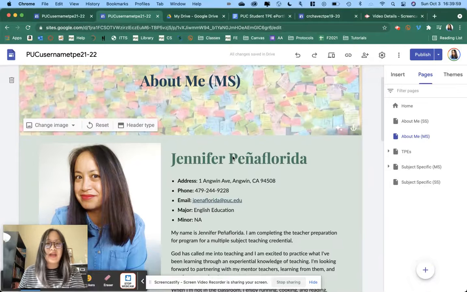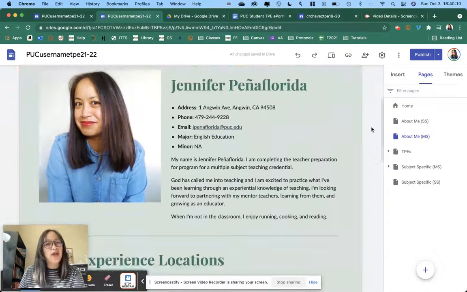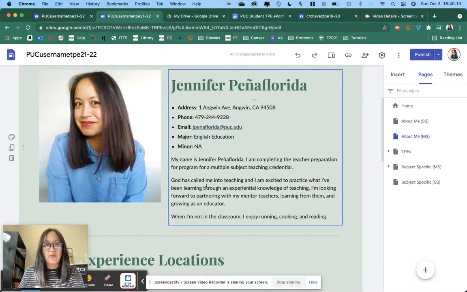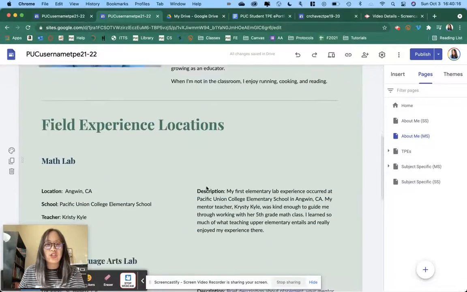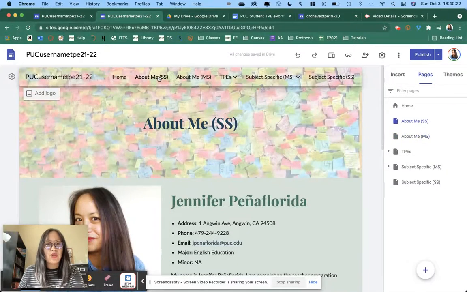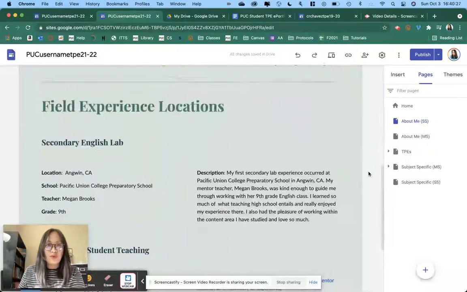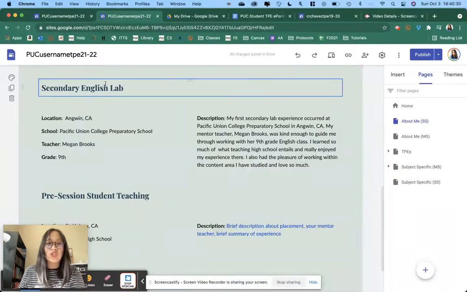This is the exemplar text that I'm creating for you that you'll have access to once we finish all of the tutorials. So for your About Me page, this is multiple subjects. If you're multiple subjects, you'll have your name and then a little bit of your information, and then your field experience locations. If you're single subject, yours is going to look very similar. You'll have your About Me page, and then you'll have your field experience location. And of course, yours is going to change based upon your subject, whether it's English or PE, history, math, science.